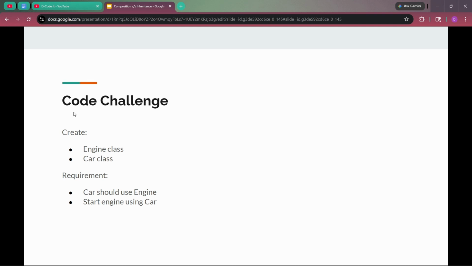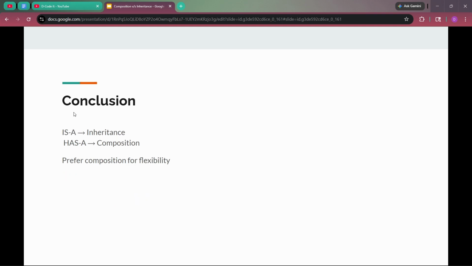That's the code challenge, and let's conclude this. To conclude, both inheritance and composition are useful, but always choose based on the relationship. The relationship can be an is-a relationship or a has-a relationship, and most real world systems prefer composition because it's more flexible, but you can also use inheritance as and when needed.